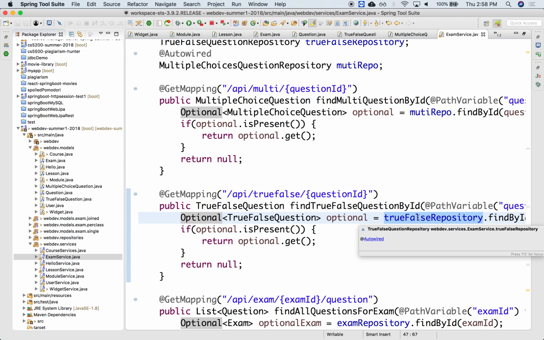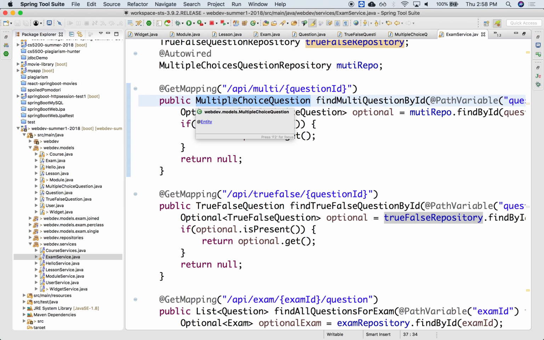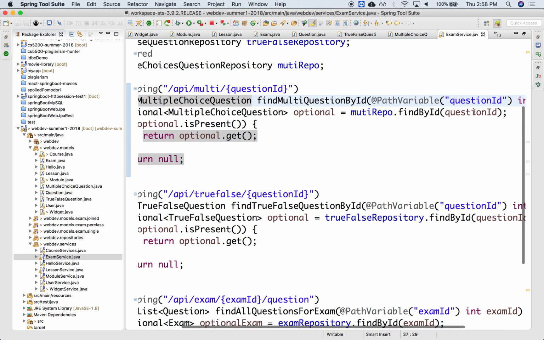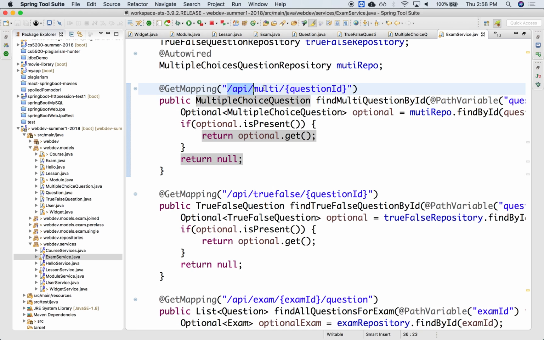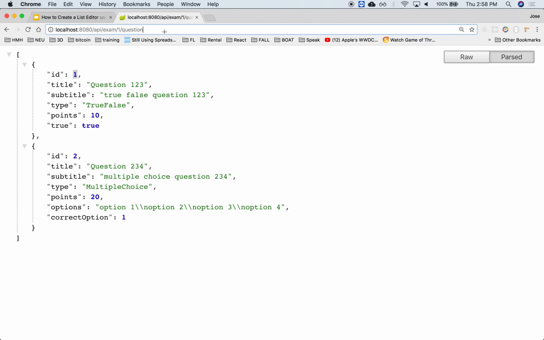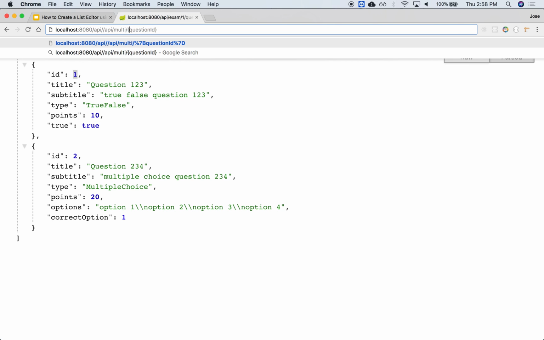Each one of these has to have its own repository so that it can return either a true/false question or a multiple choice question, right? So it knows what to retrieve for you. And this is just an ID, right? Here's the question ID. So if we use this, right? And this is, oops.